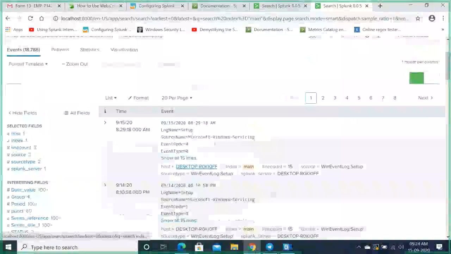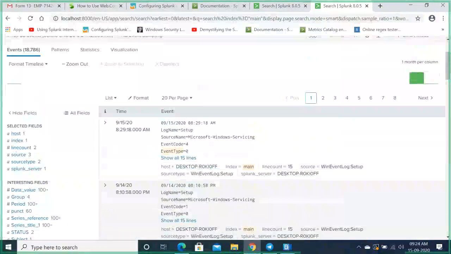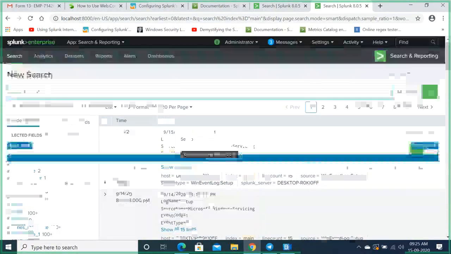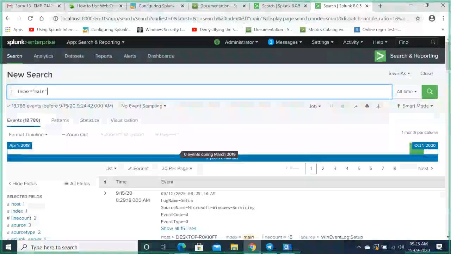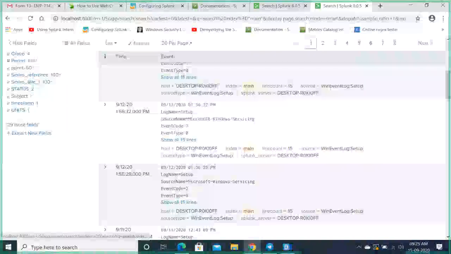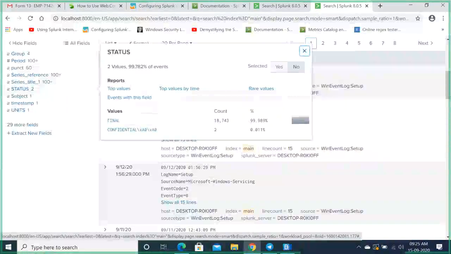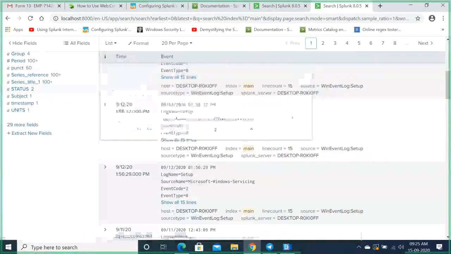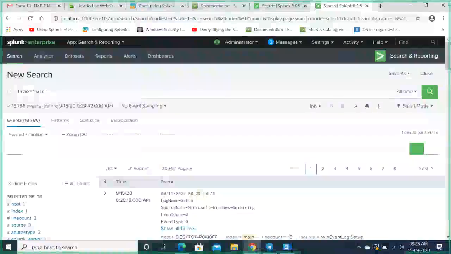Okay, now let me event code for Windows Microsoft Service. I don't want this. Okay, let it be. No problem. No problem. Okay, I only setup logs we are getting here. No other things. Give me a second, guys.